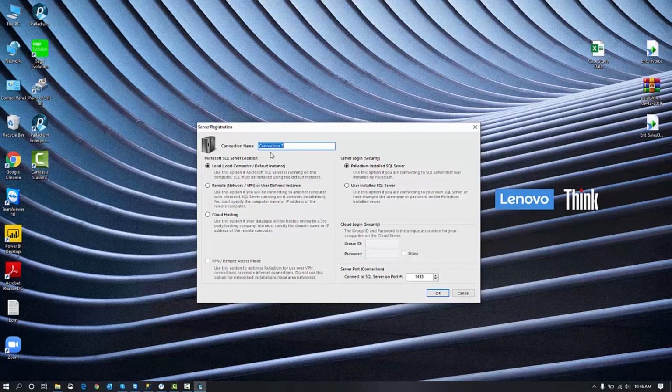What this means is the connection details have not been configured, so the machine is unable to connect to your server. If you are using a server on a network, you will have to specify the details of that server on your machine so that it can communicate with the Palladium database that is on the server.